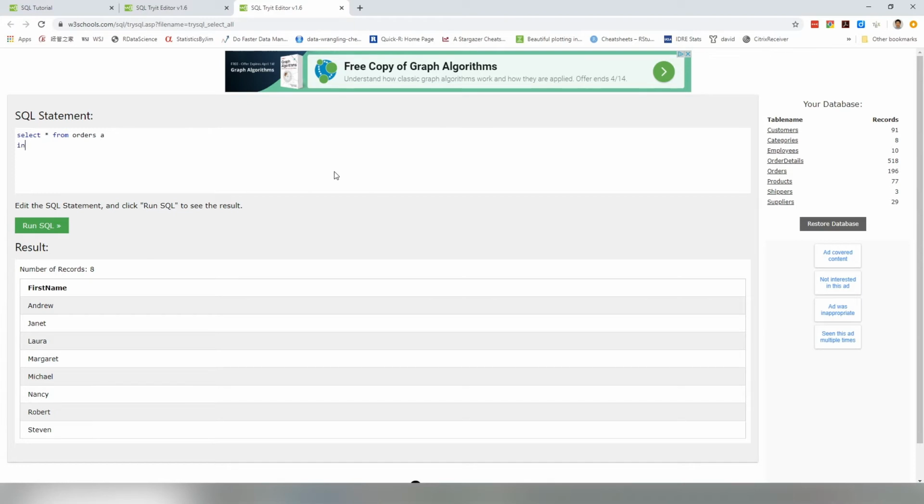We can put it in this format: inner join the order details table as B, on A the order ID with B the order ID, because order ID is a common data field shared by the order table and the order detail table.